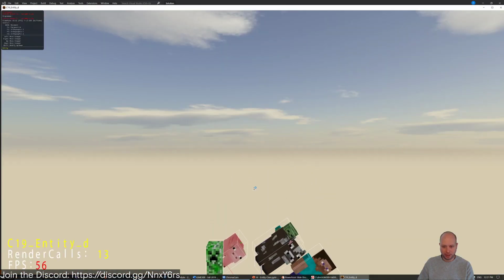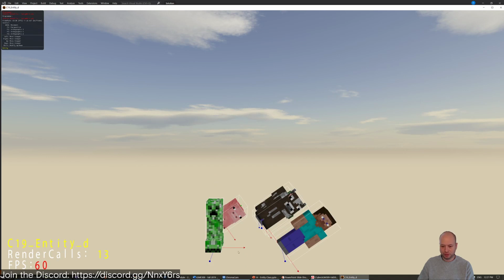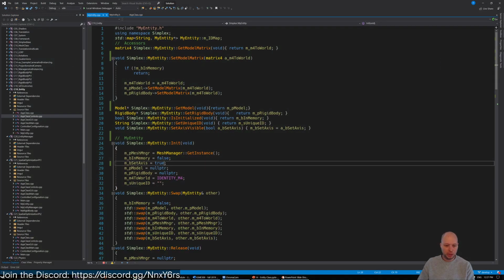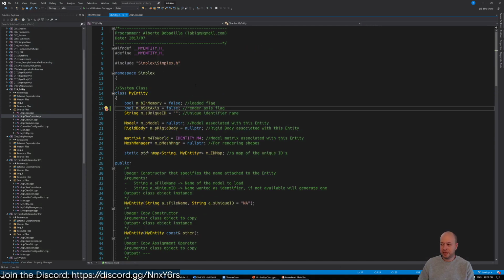You can see now they all have these axes drawn. Great. So that's kind of it for the entity. Now, I brought up the subject of the entity manager in the lecture.